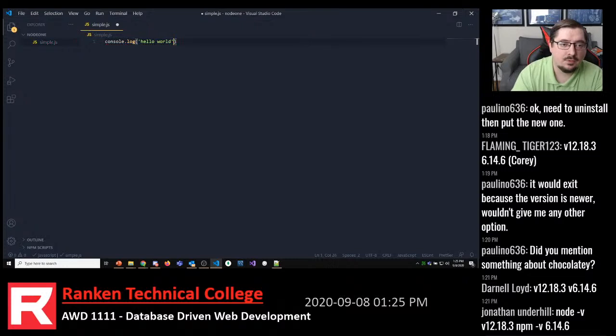So you'll remember we've written JavaScript before that's running in the browser. What Node actually allows us to do is run JavaScript outside of the browser. Up until Node was introduced roughly 10 years ago, I think 2010 was the original release date, you could only run JavaScript in the browser.